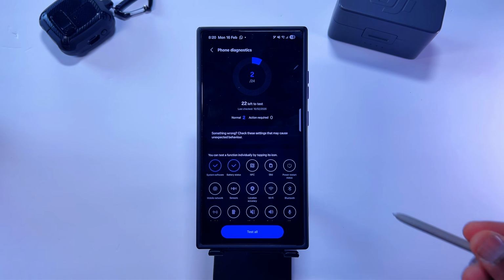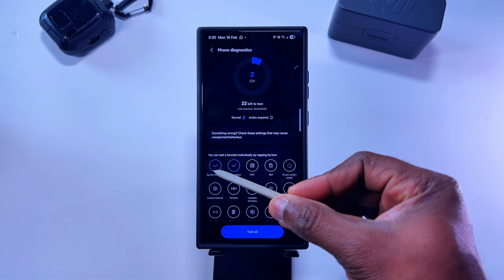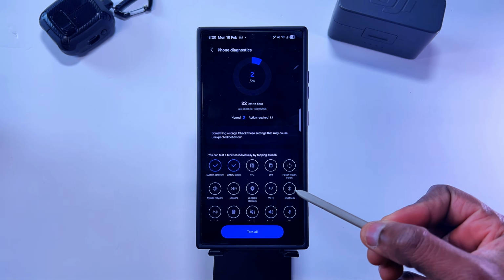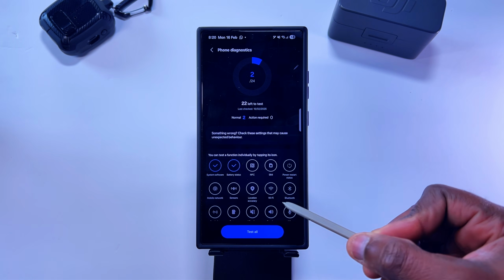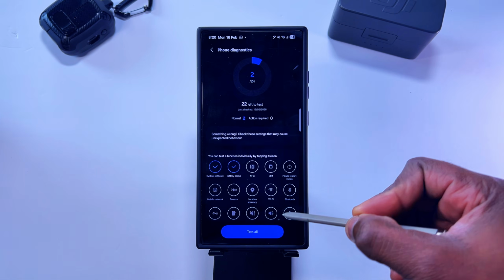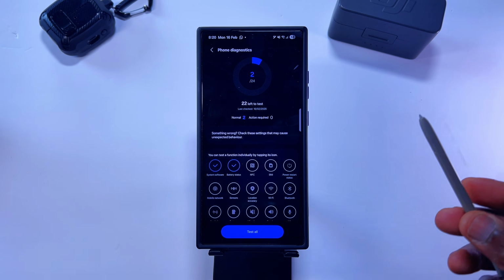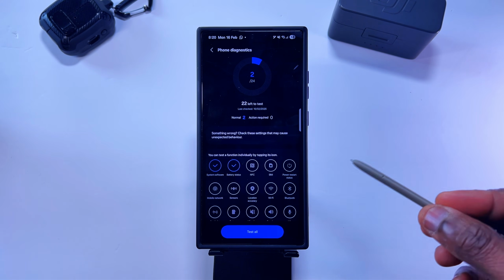What this allows you to do is to test every single thing that has to do with your phone. It's going to check the software, your battery percentage, NFC, SIM, power restart status, every single thing that pertains to your phone. 24 of them. It's going to check the sound, the screen, the touch screen, and so many things.